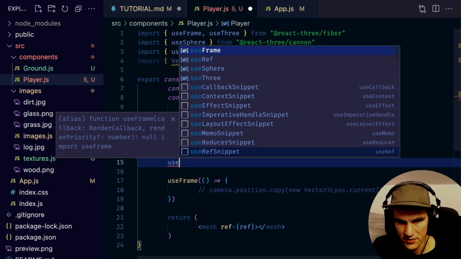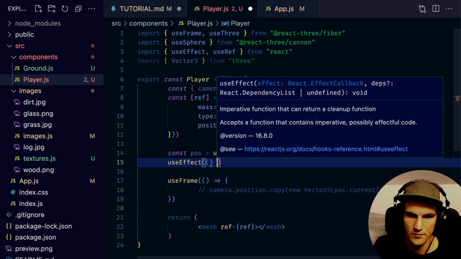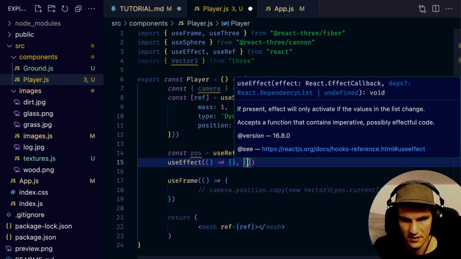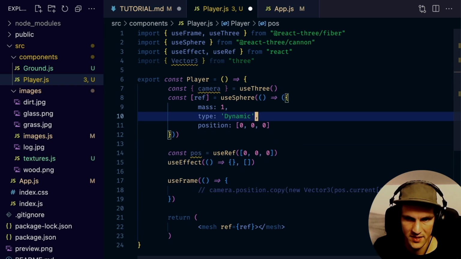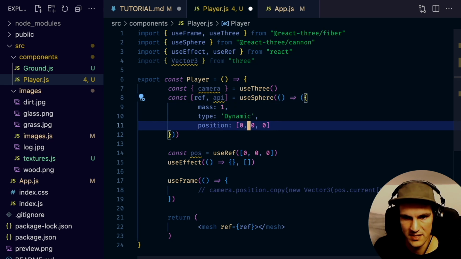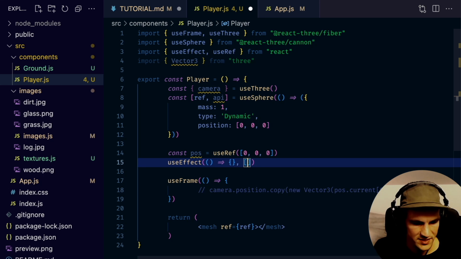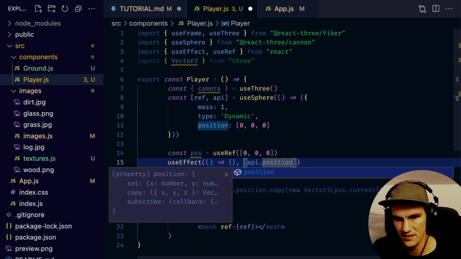So we can do a useEffect, and this useEffect will need to rerun every time the sphere changes position. So we can take out element number 2 here from useSphere, which is the API towards the sphere. So we'll say that rerun this effect every time the sphere API position changes.